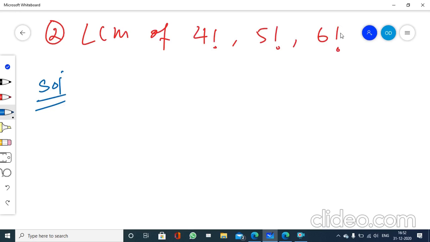Which one is the biggest here? 6 factorial. Do you get it? So the LCM is 6 factorial. Hello, get it? Now you will ask me how.